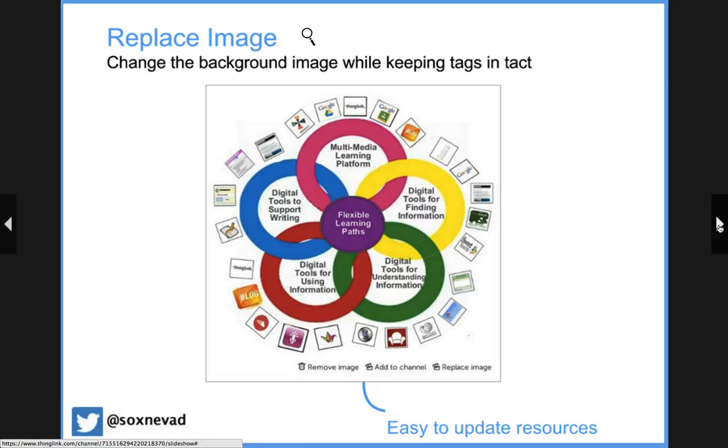Now, another feature that I really love about ThingLink, and this was not an original feature, this has been added since we added the education version of ThingLink, but you can now replace a background image. And what that means is that if I want to fix an image that I've created, I don't have to start all over again and add all the tags. I can just replace the image and fix the tags that need fixing.